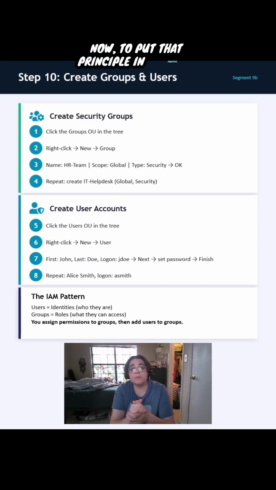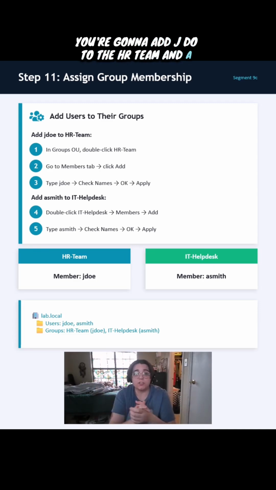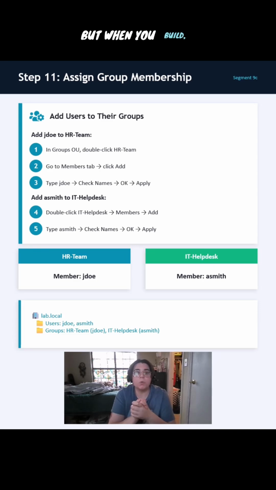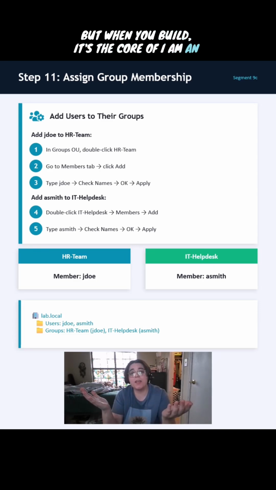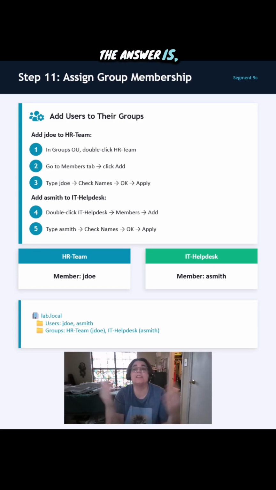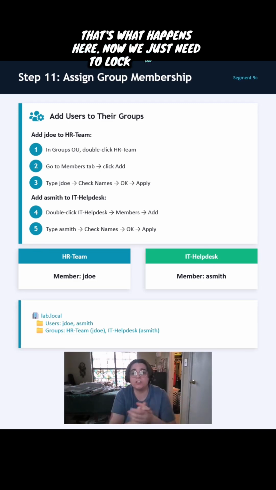Now to put that principle in practice. You're going to add J Doe to the HR team and A Smith to the help desk. The clicks are simple, they're on the slide, but what you build is the core of IAM: an identity linked to a role. Every enterprise system, Active Directory, Okta, Azure, they all work on this exact principle. And in an interview, when someone asks, how do you manage access for a new employee? The answer is, I add them to the appropriate security groups and they inherit the access their role requires. That's what happens here. Now we just need to lock down the security baseline.